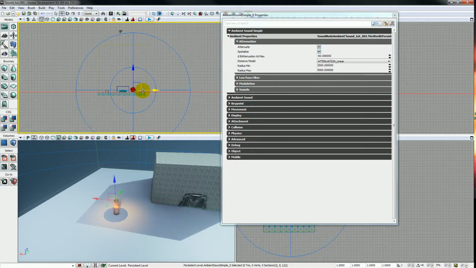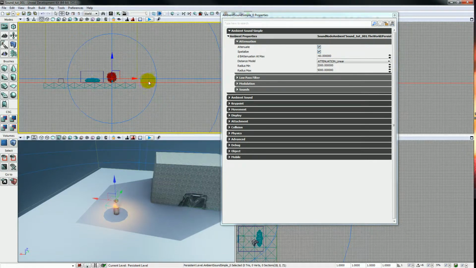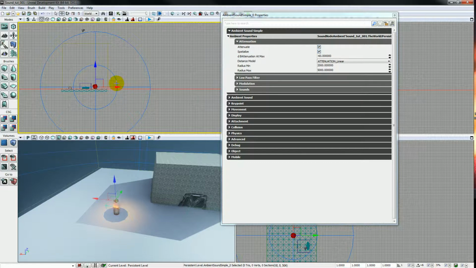So the radius min, it doesn't matter if the player is just inside that inner circle or right in the center of the inner circle, they're going to hear the sound 100% when they're inside that inner circle. And then as they go from just on the outside of the inner circle towards the outer circle, it'll gradually fall off from 100% volume until you just get outside, and it'll reach 0% volume.